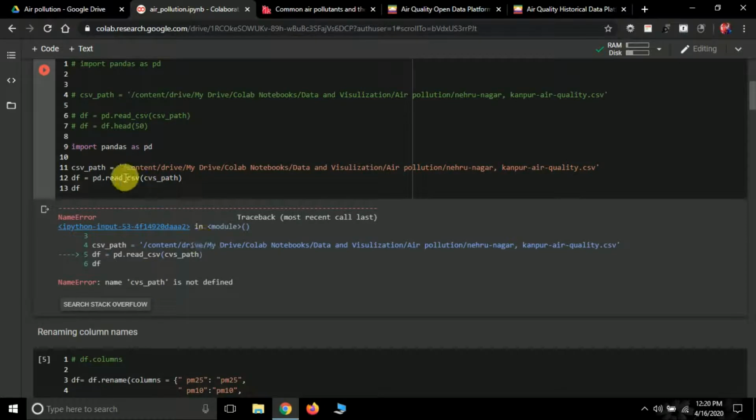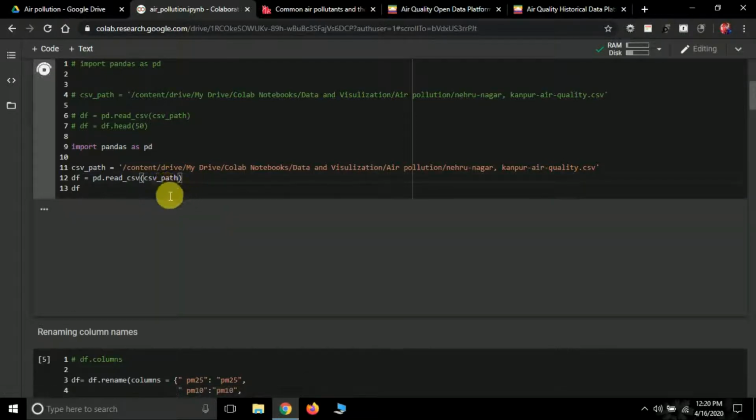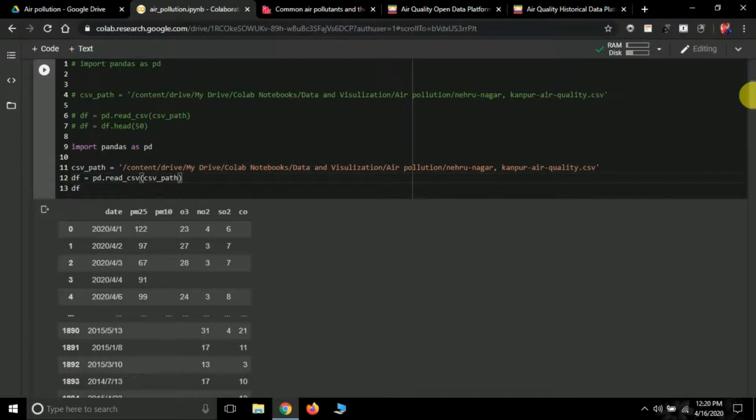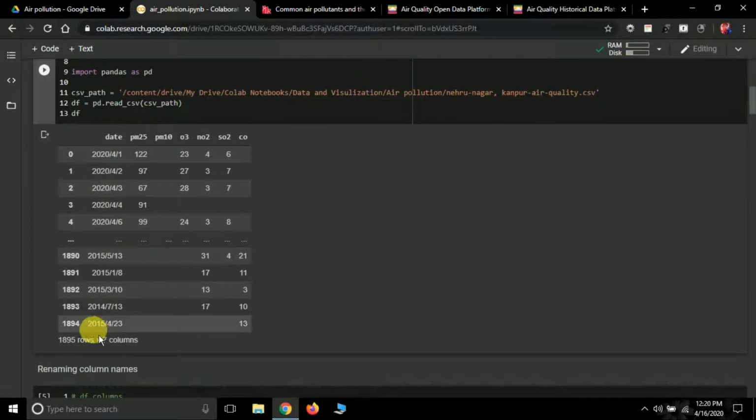So here we are getting an error, name csv path is not defined. Why? Oops, actually it's my error, csv_path. So let's just run it, and it will show you all the rows of the data. See, there are currently 1895 rows by 7 columns.